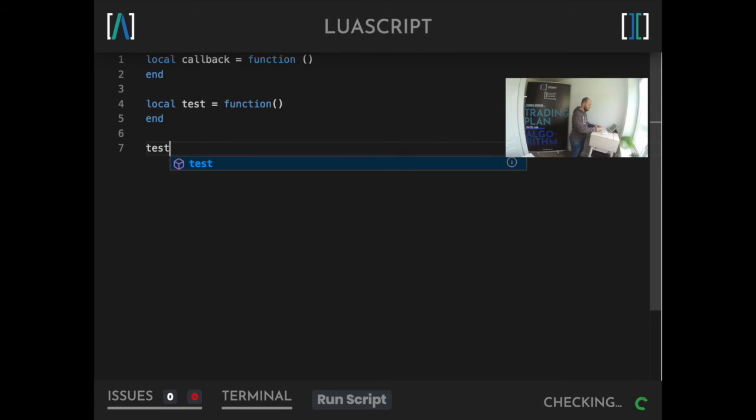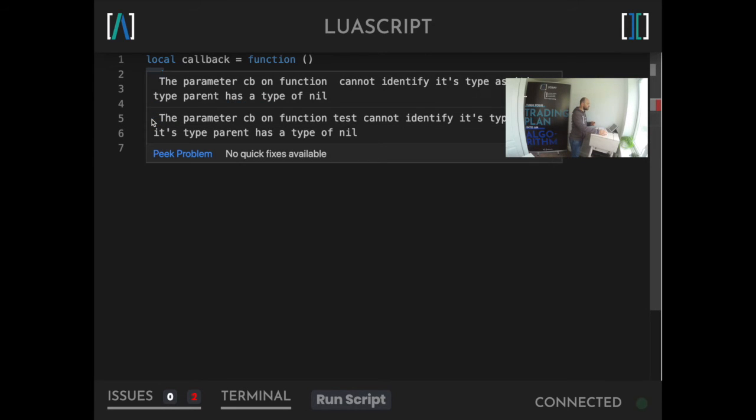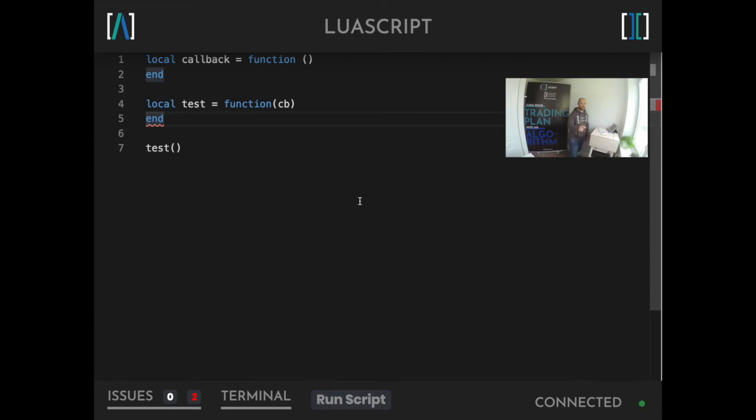We'll call test, of course no parameters, but we do want to know when test is complete. So I'll create a new parameter in the function for test. And that parameter will be just simply CB. It can be whatever you want it to be, of course, because it's just another identifier. But at that point, LuaScript also knows that we don't have anything particularly assigned to that type of CB because we've not actually invoked it yet. So let's go ahead and invoke it. So I'll call that with callback.